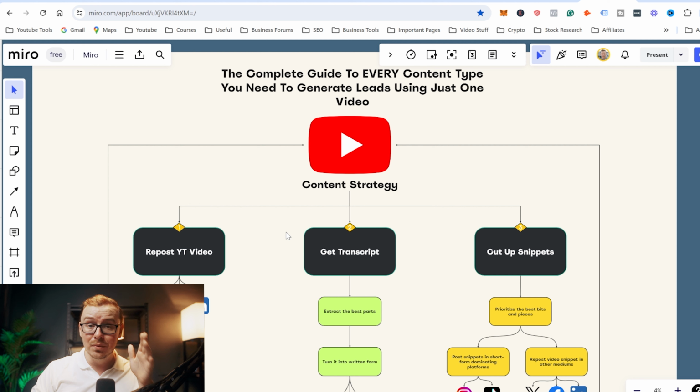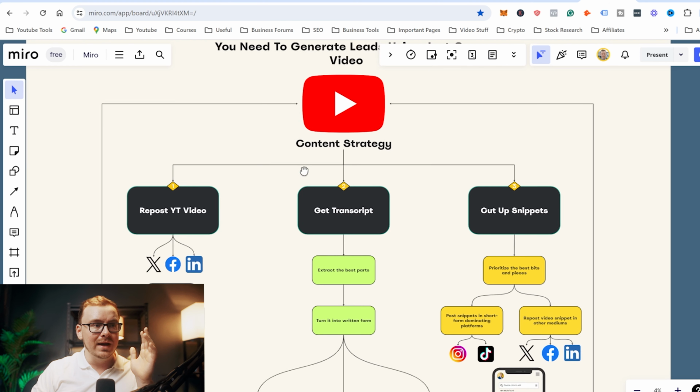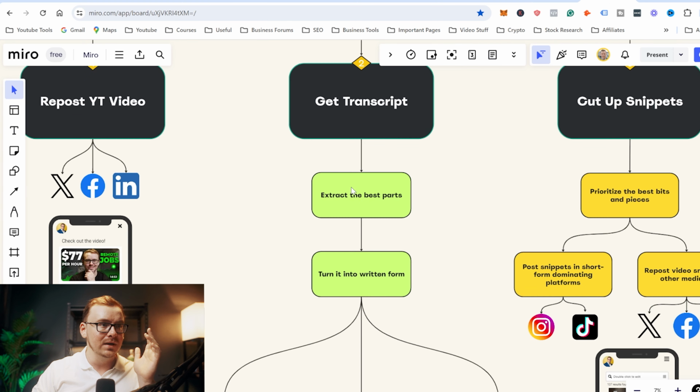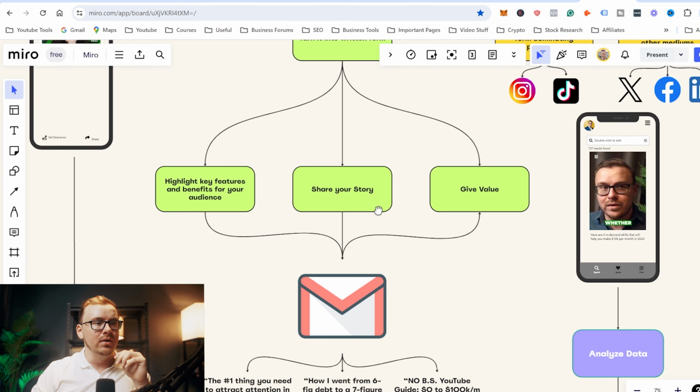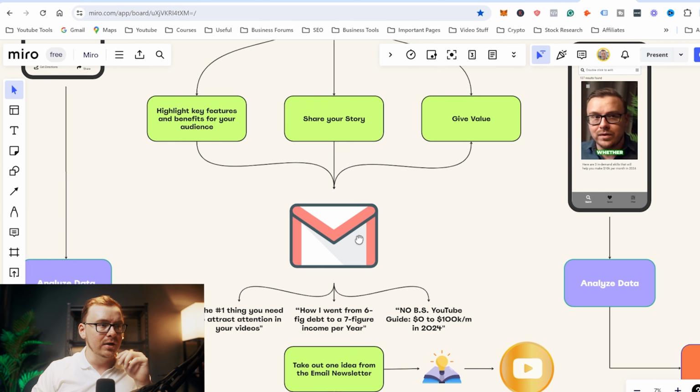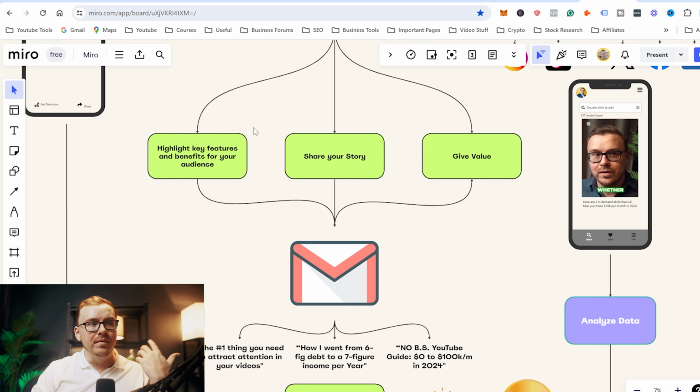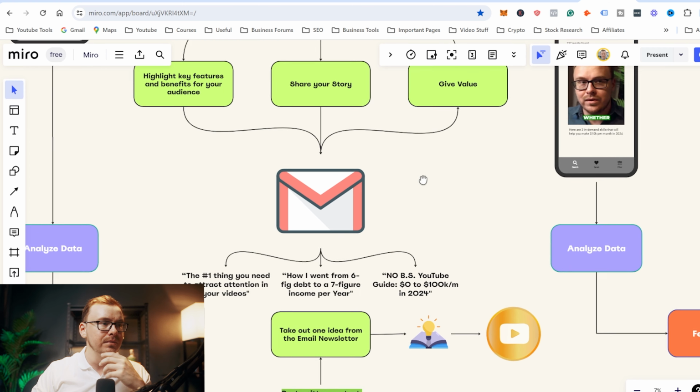I mean somebody who works on your team, because don't do all this stuff yourself. You want to hire people to do this. And so basically they get the transcript, they take out the best parts, right? They extract the best parts and they turn it into written form. And so they put it on the email newsletter, for instance. They highlight key features and benefits for your audience. They share your story, they give value.